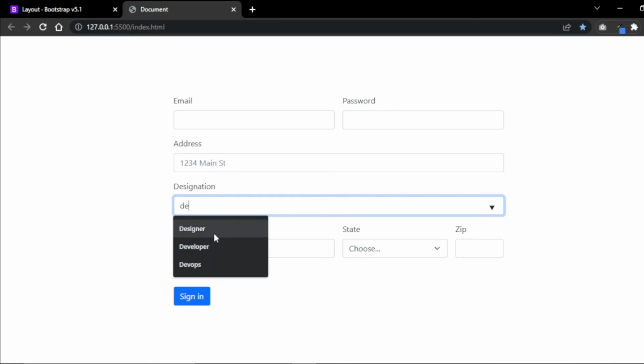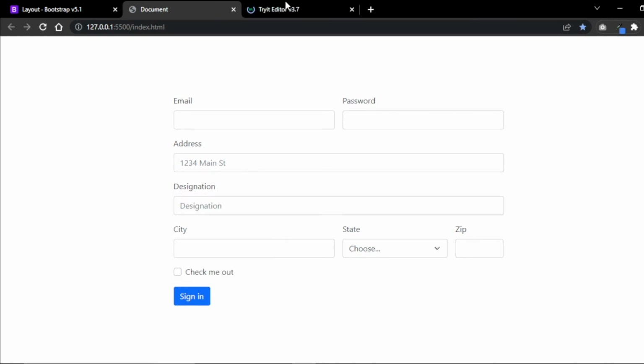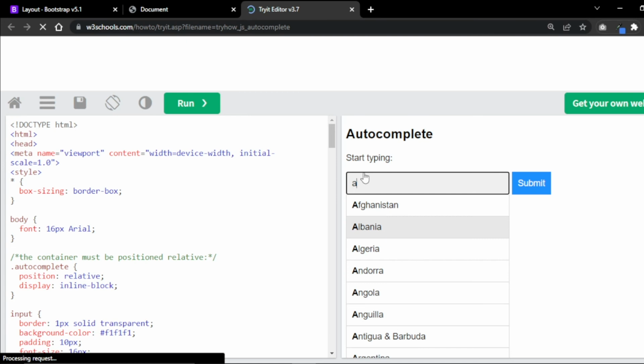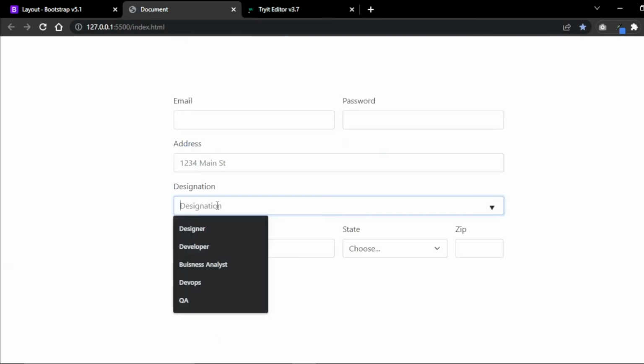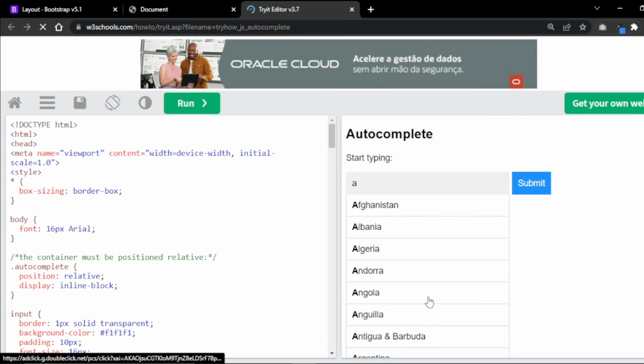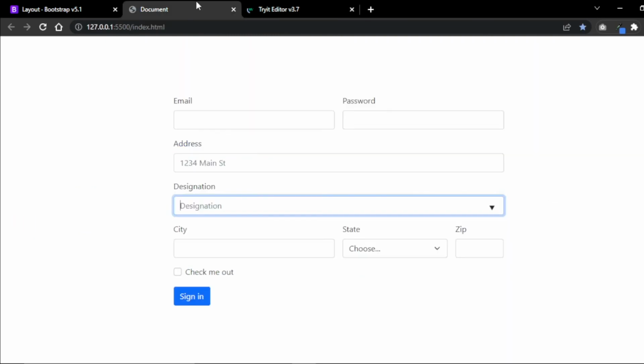suggestion down below. I don't think there's much difference between this and this in terms of functionality. The only difference is with the styling. You can't customize the styles as much as you can in this one. So that's the only difference I can feel. If you feel any difference apart from this, let me know in the comment section.